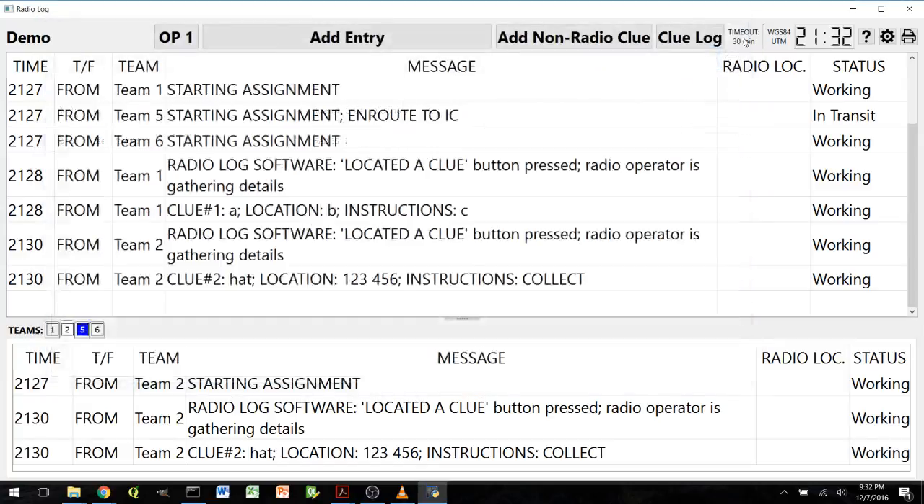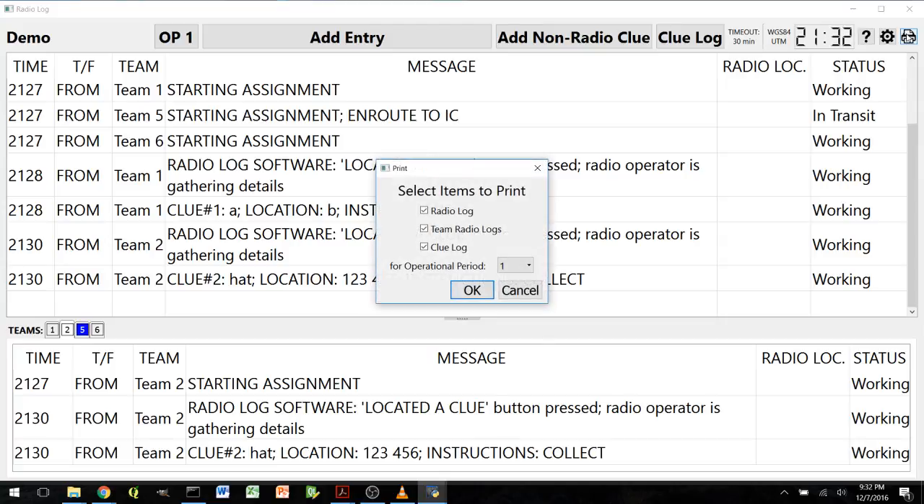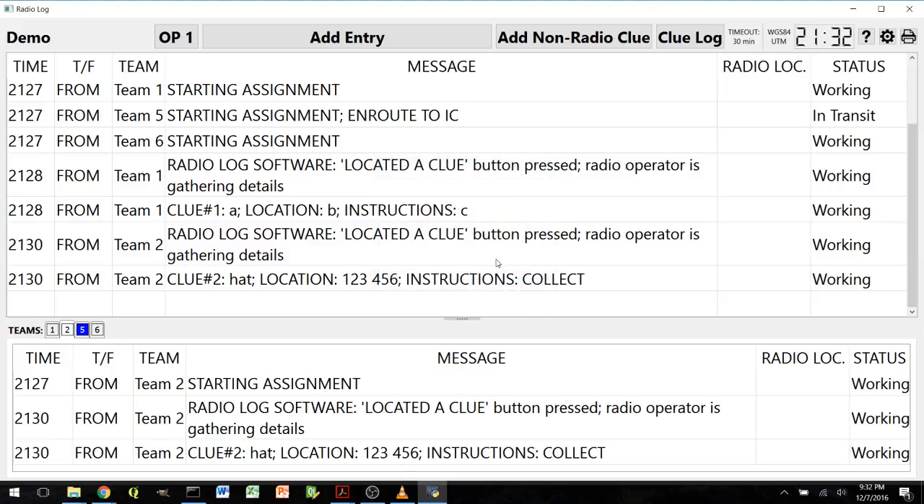But normally, those things are all going to be printed either when you change operational period, it'll ask you what to print, or when you just close the program, it'll ask you what to print. Also, you can hit the print button here and it'll ask you what you want to print. We don't need to print anything for now. So let's see the clues in live operation.